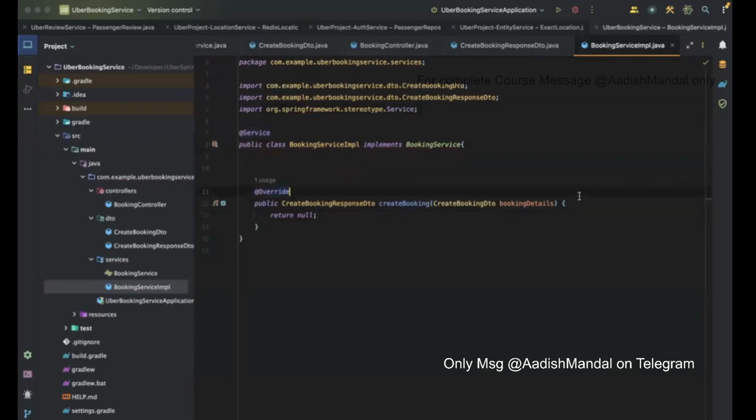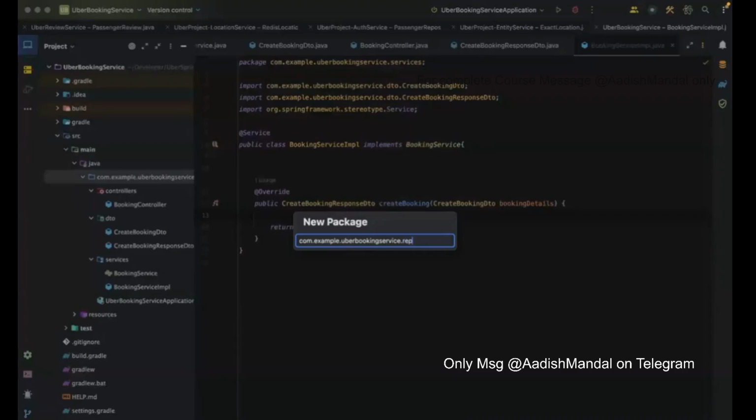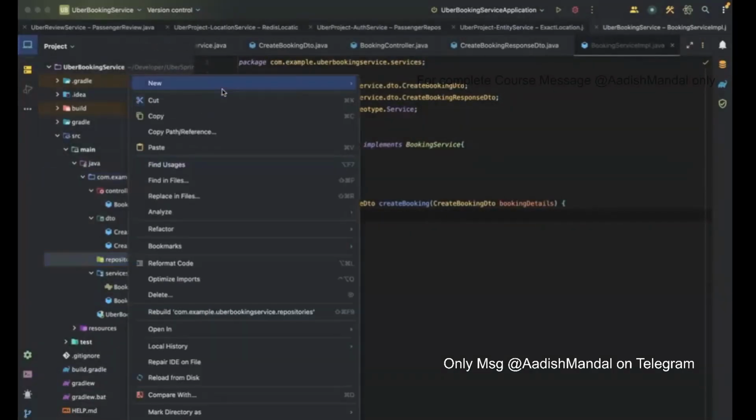Got it? Now, the first thing that should happen is that we have the booking details, right? Okay. So based on these booking details, we should try to create a booking. To create a booking, what do you need? You need repositories. New package, repositories. And you need a booking repository. Can I say that, guys?